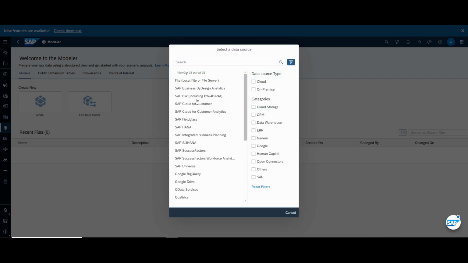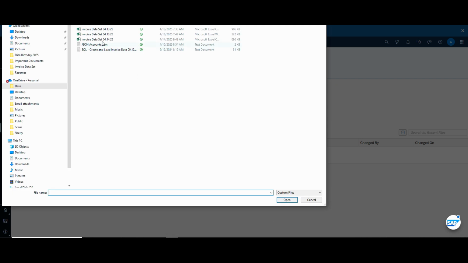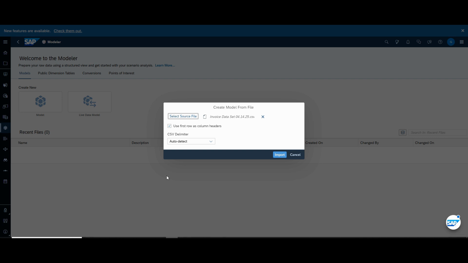I provide the data for this tutorial on my website. I've included the link below for you to make a copy of it to your local machine. You will create your own name. In this case, I just called it invoice dataset. It auto detects the delimiter, and it auto detects use the first row as column headers.